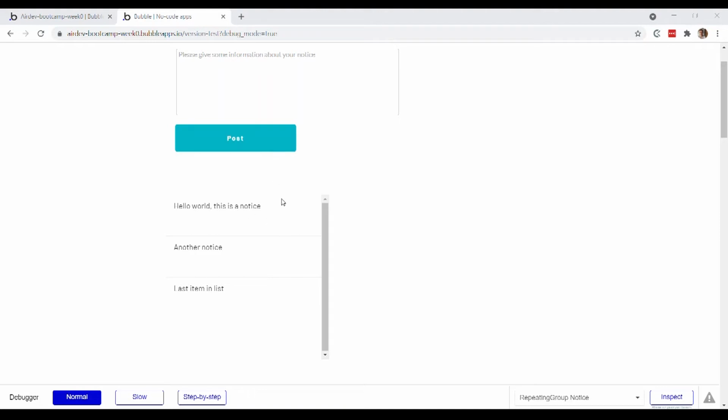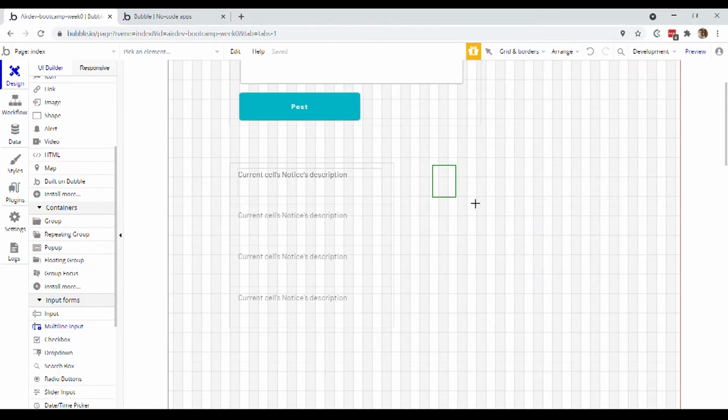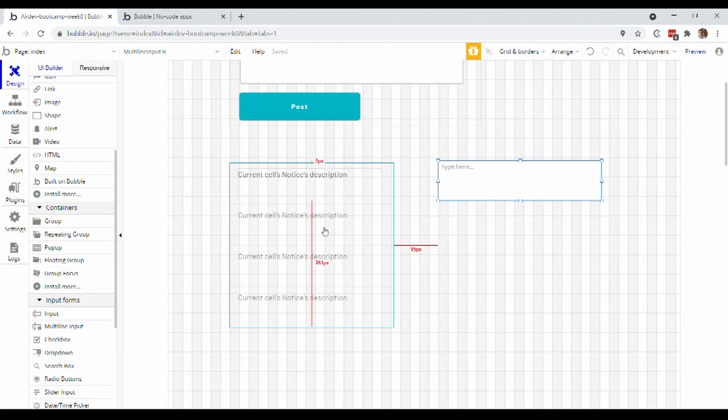All right, so we want to get one of these notices from the repeating group, when clicked, into its own panel over here where we can edit the description. So if we're just thinking through that for a second, we need an input in order to edit that description. So let's start there. Let's grab a multiline input, okay? And we want that ultimately to be taking one of these notices, whichever one is clicked.